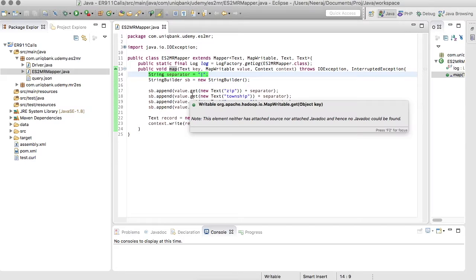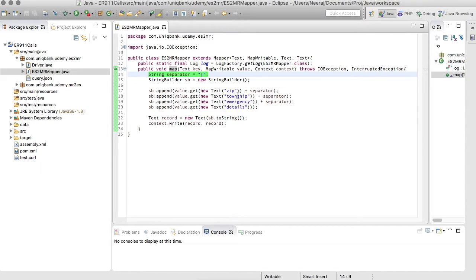So here we are only interested in zip, township, emergency, and details fields from our Elasticsearch index, and we want all of them to be in one line separated by a separator, which is a pipe. Okay, and all these values are coming from the MapWritable object, which stores everything in key value pairs. So you can see it as each record comes with these four values.